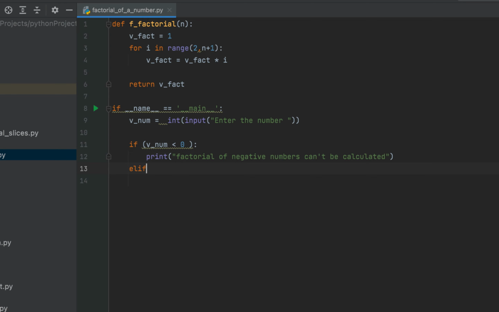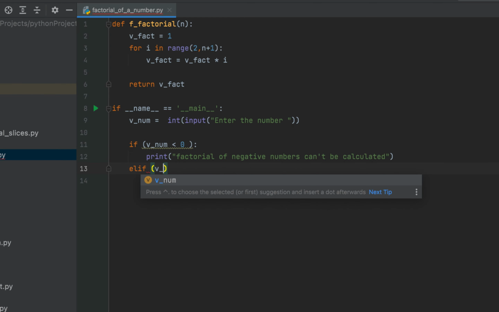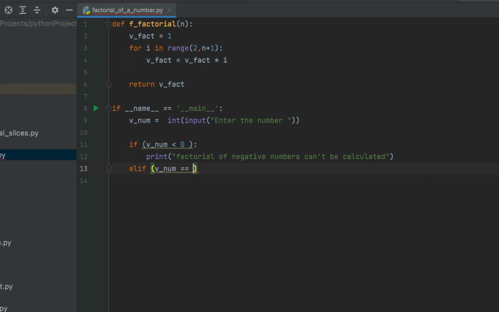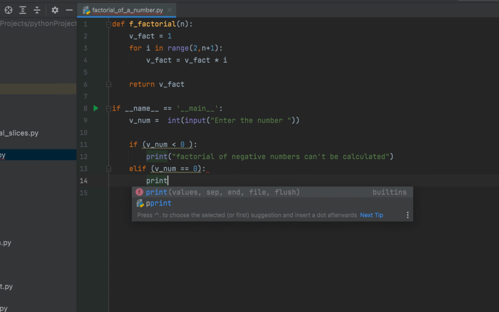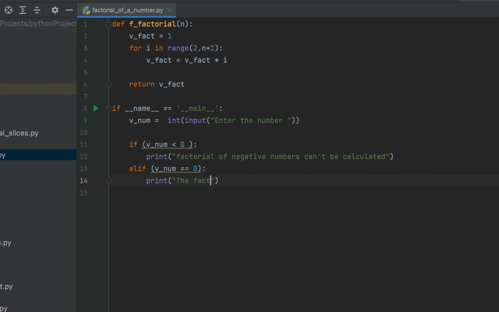Okay, else if v_num equals to 0, that means if the number entered from the console is 0, then we'll print the factorial of 0 is 1. Alright, simple. Okay, so these are our 2 checks. Only if the number entered passes these 2 checks, then we'll call this function f_factorial.